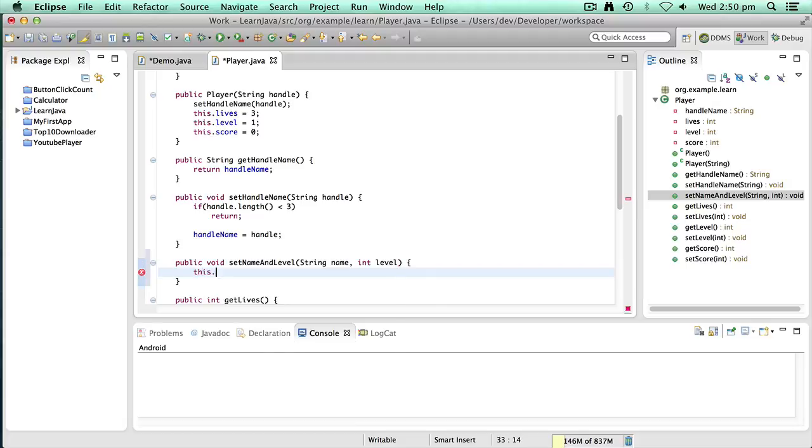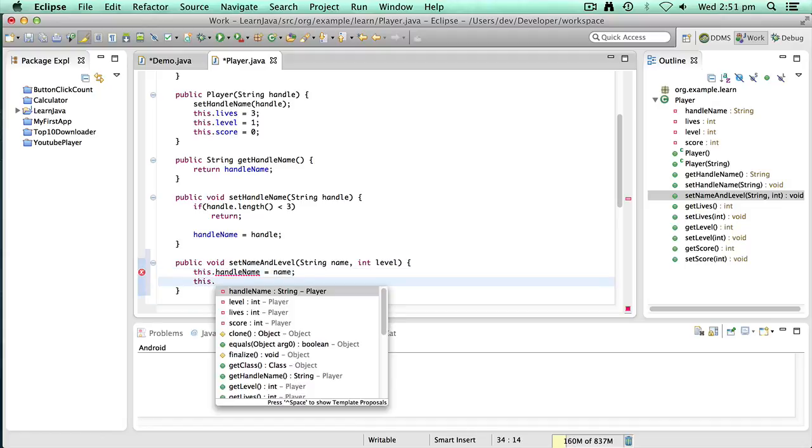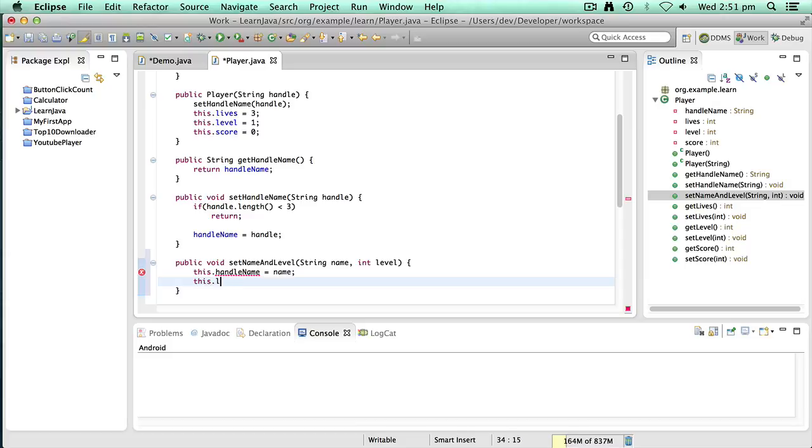So this.handleName equals name, and this.level equals level. Okay, so that's setting the value of name into our handleName, and it's setting the value of the class variable level to be what we've passed it.